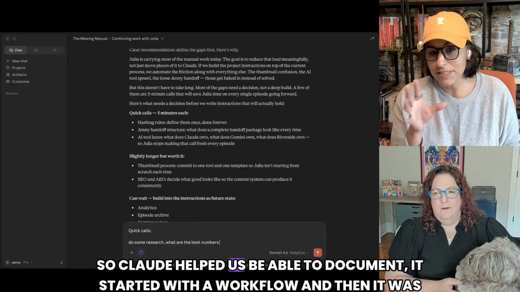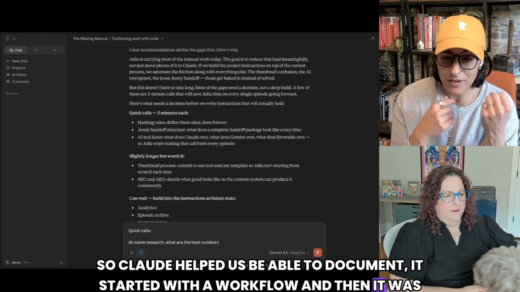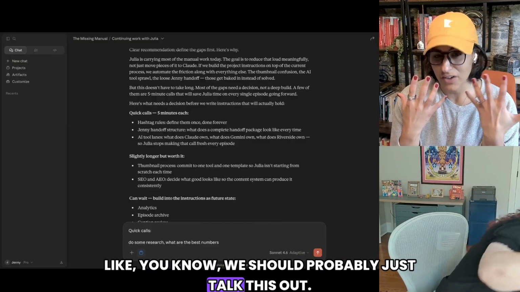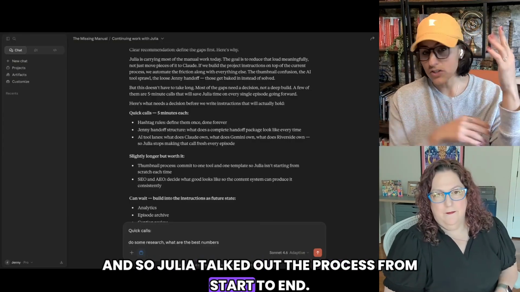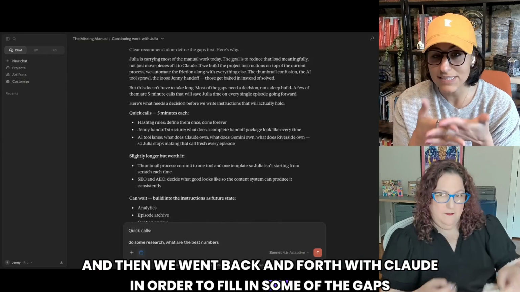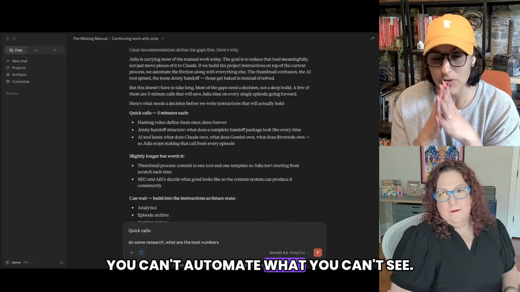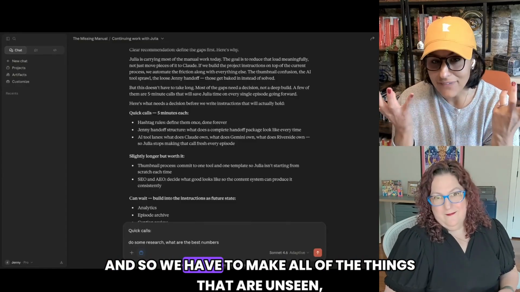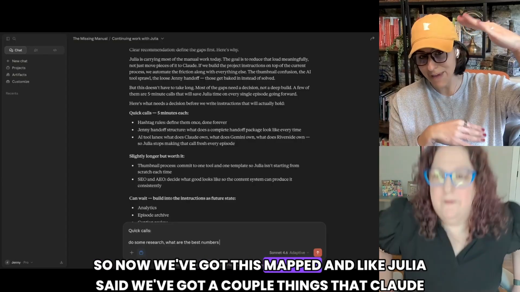So Claude helped us document. It started with a workflow, and then it was like, we should probably just talk this out. And so Julia talked out the process from start to end. And then we went back and forth with Claude in order to fill in some of the gaps because this is a really critical part. You can't automate what you can't see. And so we have to make all of the things that are unseen seen in that first part. So now we've got this mapped.